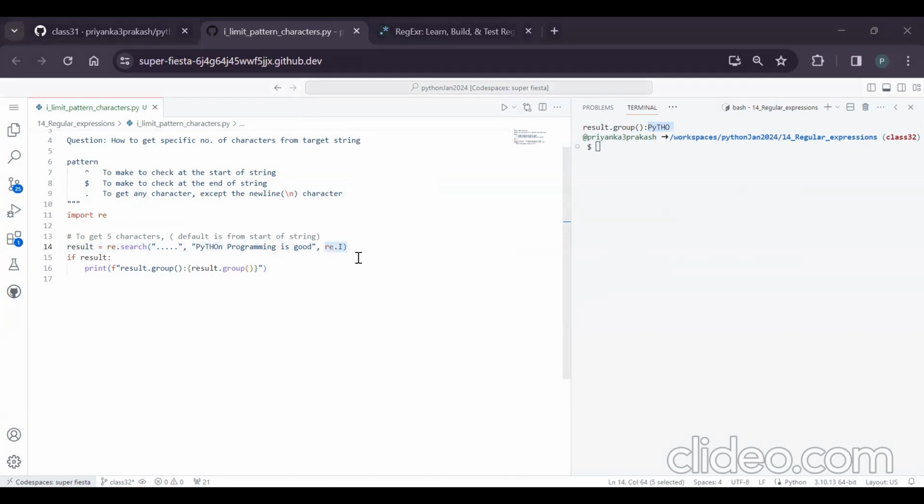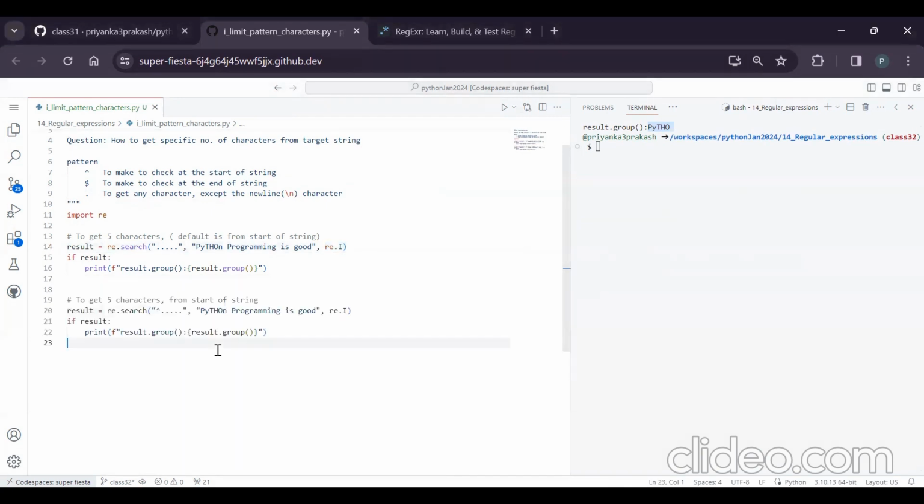RE.I here in this case. So sometimes there will be flags which will be of no importance. But if you want to enforce these 5 characters at the starting of the string only, you can do it with the caret. By default also it will scan from top to down, left to right approach, right?